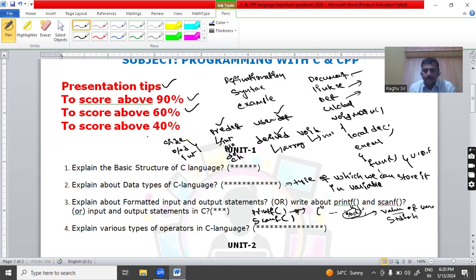What is the meaning of scanf? Scanf is an input function. It takes a number of arguments. The first argument is in double quotation. In double quotation, we write only format specifiers, %d or %f, depending on what type of values you want to enter from the keyboard. So format specifiers have to be used in the double quotation.